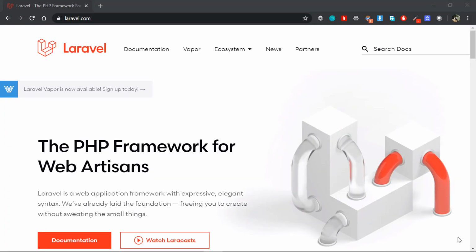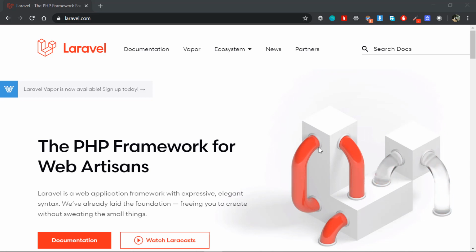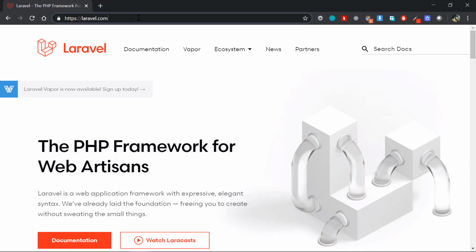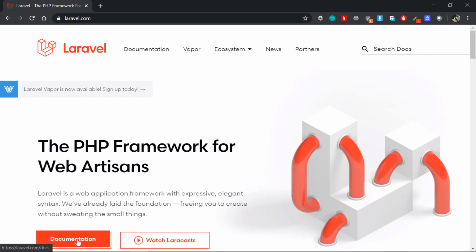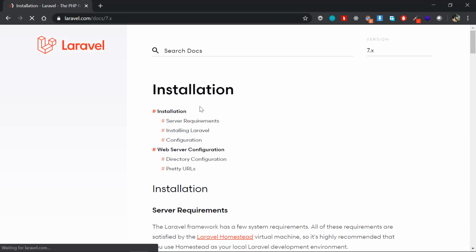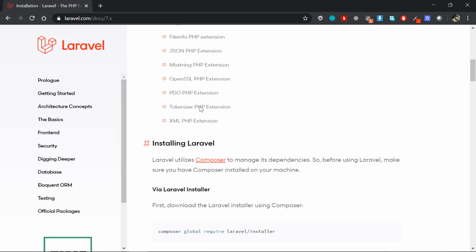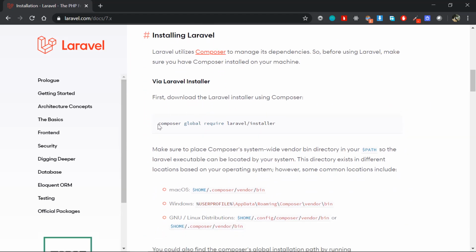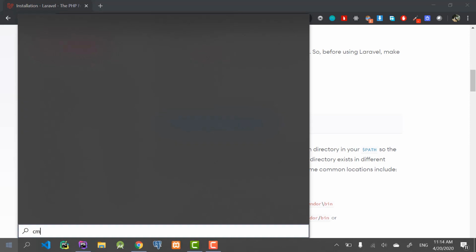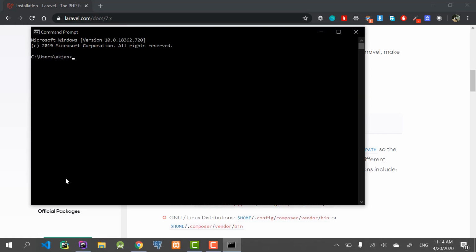Alright guys, so we'll be following the official documentation of Laravel. So just go to laravel.com, click on the documentation, and come a little bit down and you could find something like this one: composer global require laravel/installer. You just copy that, open CMD, the command prompt, and paste it in there.